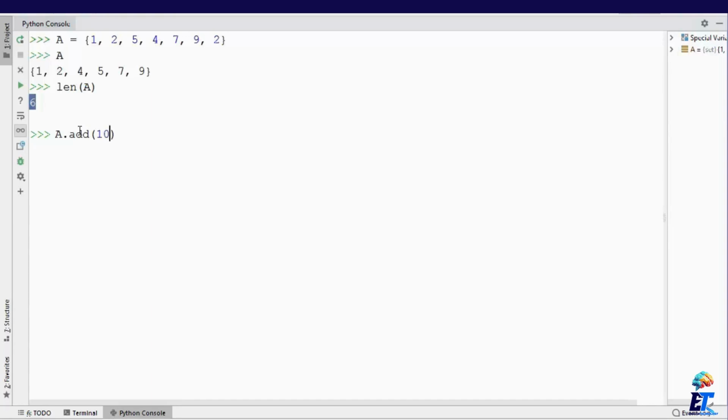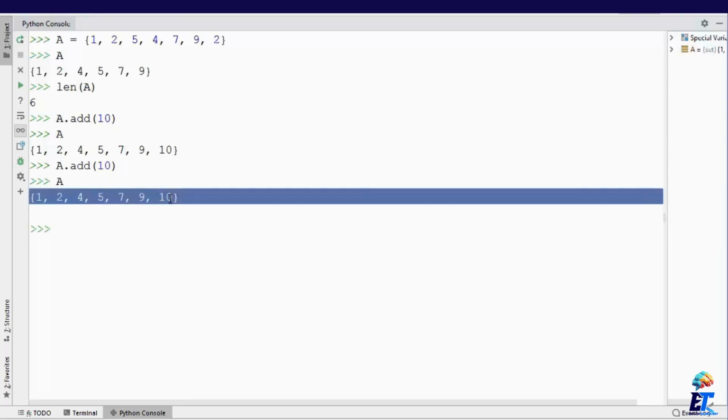I can use this and then press enter, and once again when I try to get the values inside this set A, you can see 10 is added to this set. But this 10 will only be added if it's not already there in the set. If it's already there in the set, nothing will happen. So let's try to add 10 once again to this set, which already has it, and once again you will see that nothing happens inside the set because 10 was already there.